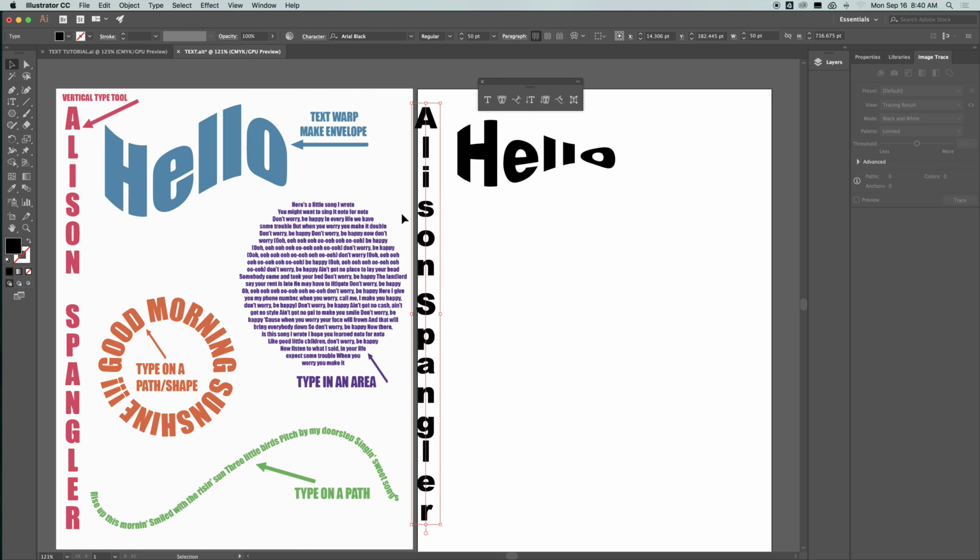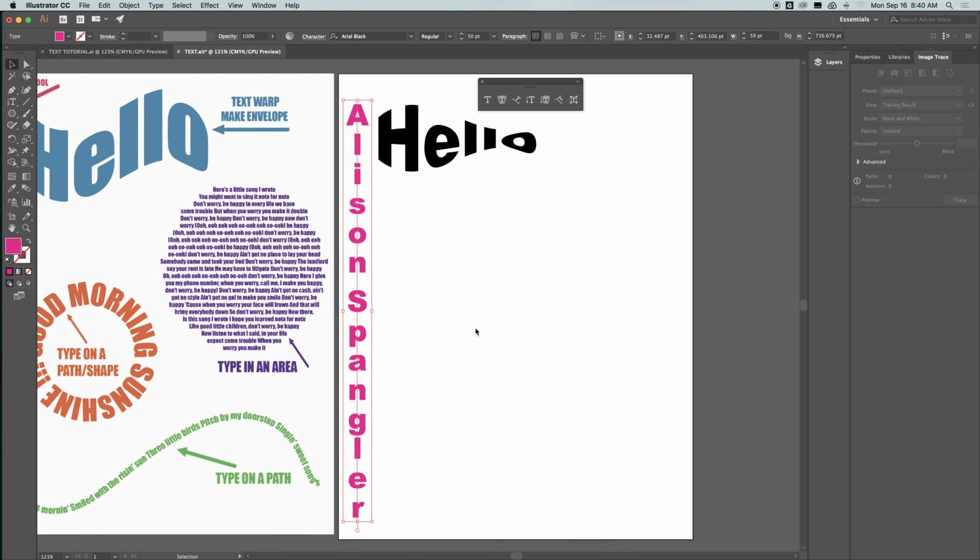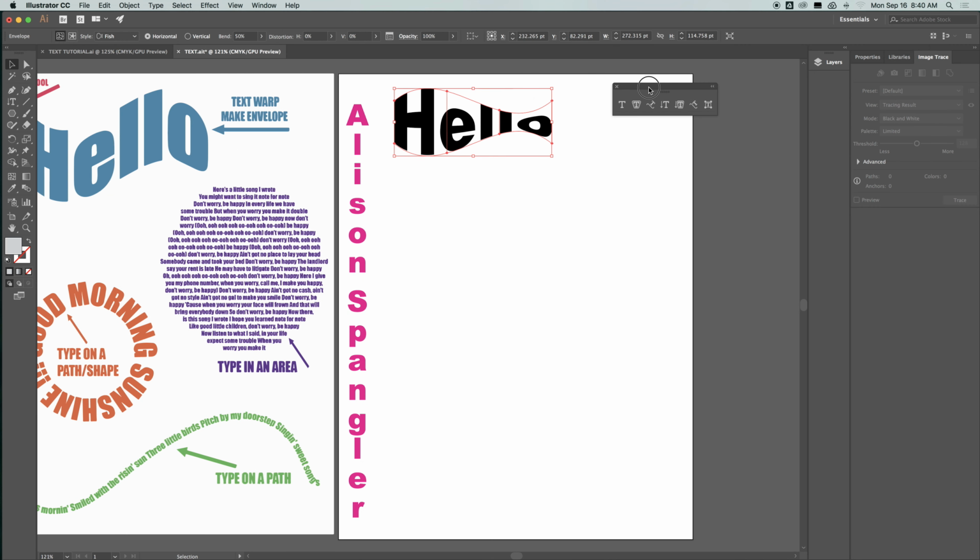Vertical type tool, let me move it to my page, and then I'm going to change the color of that. And again, color does not matter, whatever colors you want to use, it's fine with me.